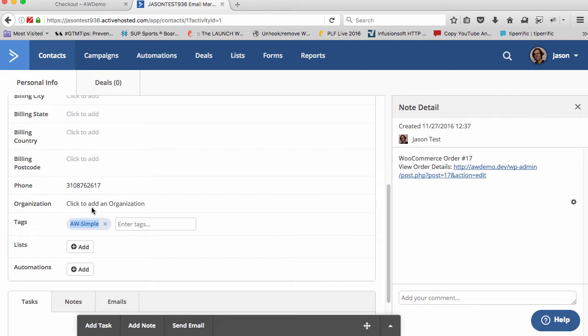And so what you can do with this is you can then, for example, in a future email blast, email everybody who had purchased this product, the AW Simple product, which is incredibly useful if you want to talk to your different contacts in different ways. If you wanted to, for example, do a cross-sell, where everyone who bought the Simple product, maybe you want to upsell or cross-sell them the more expensive product.